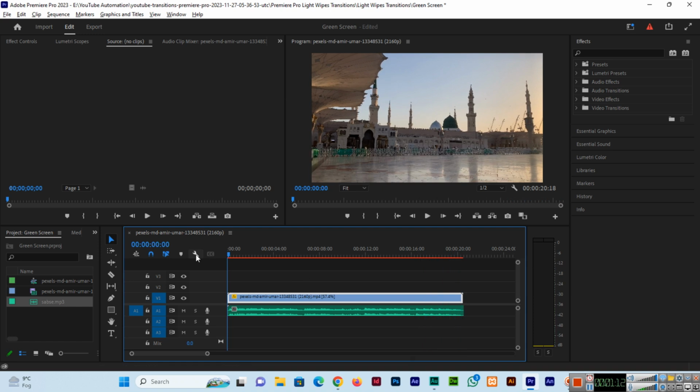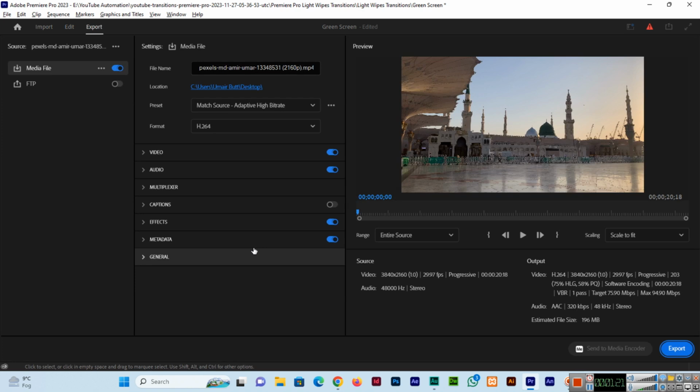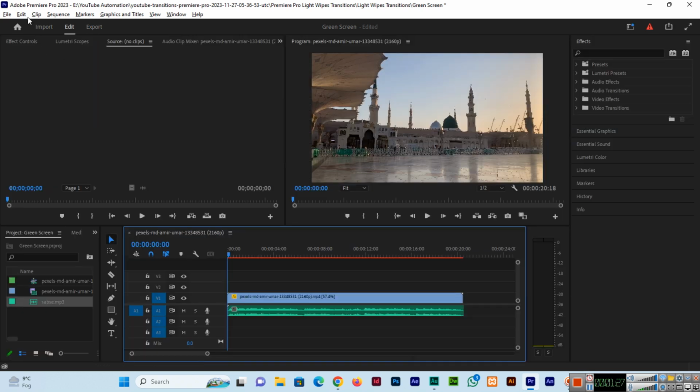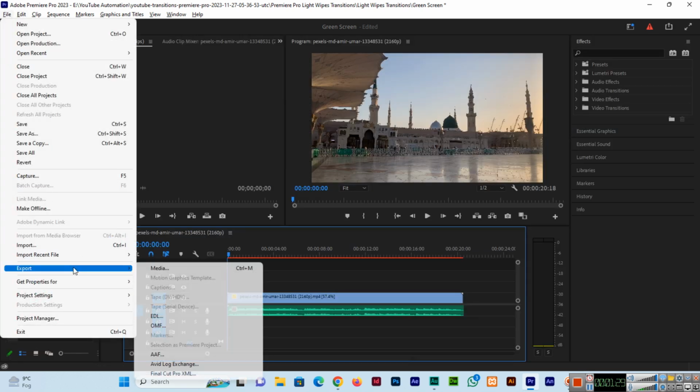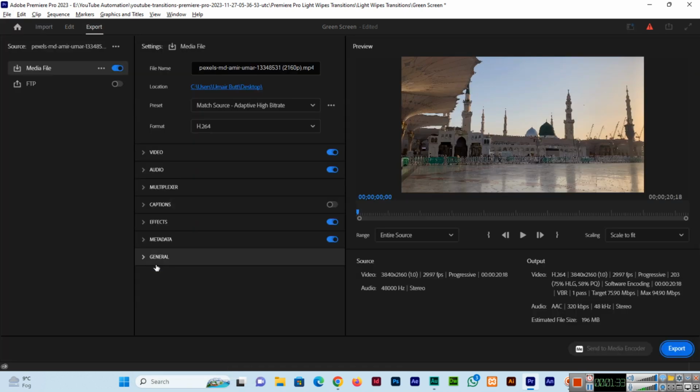So now if I want to export it, we can select this timeline and press Ctrl M. Now here you can see where you want to save it. You can select this method, or you can go to File, Export and Media. You can also use this one. So Ctrl M is the keyboard shortcut for this purpose.